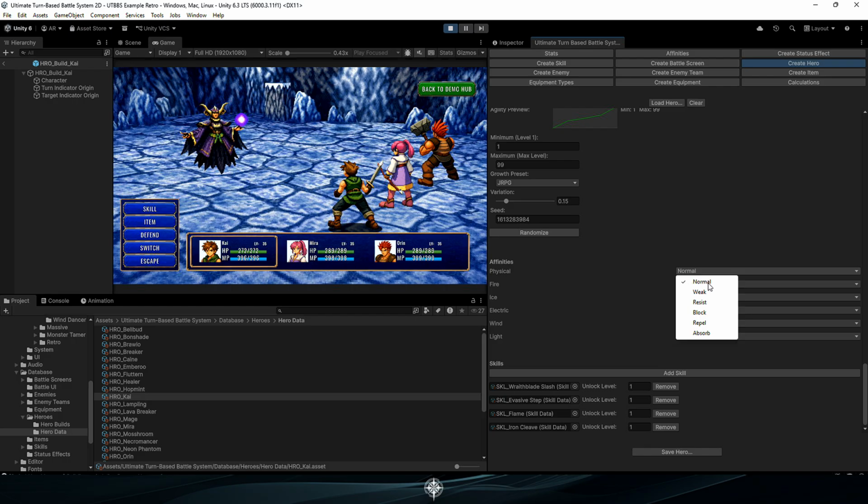Normal means the hero receives regular damage. Weak means the hero takes increased damage. Resist means the hero takes reduced damage. Block means the damage is cancelled. Repel means the attack is reflected. Absorb means the hero is healed by that affinity instead of damaged.